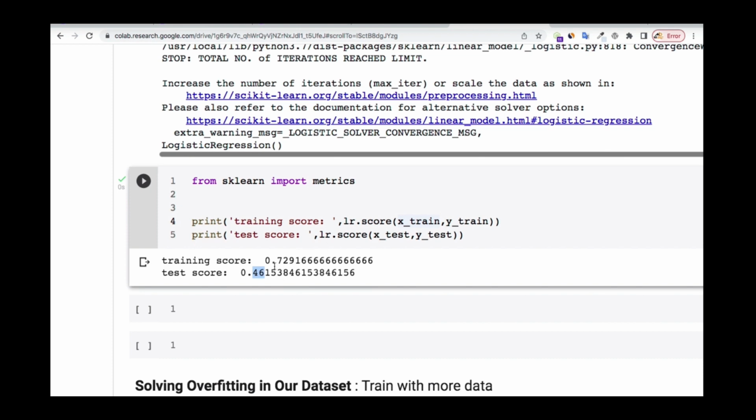It's doing very badly on the test. So in this situation we have run into a problem over here. In this case we have a model doing very well on the training data, but it's doing way worse on the testing data.